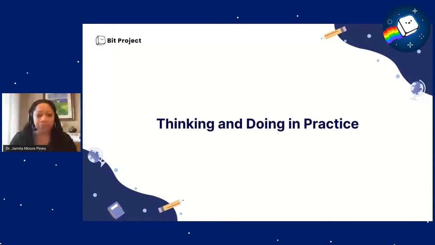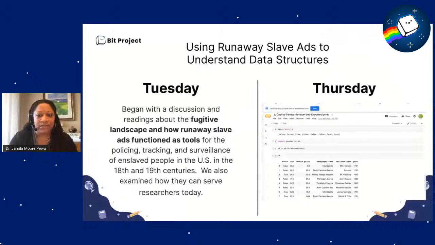So thinking and doing in practice, I want to give you a couple examples of how we merge the two. This is an example on a Tuesday where we introduced the Freedom on the Move project site and the data sets therein, and students read a couple articles about data structures and data frames. And then we also read articles about the fugitive slave landscape and how runaway slave ads function as tools of policing, trafficking, and surveillance in the 18th and 19th centuries.